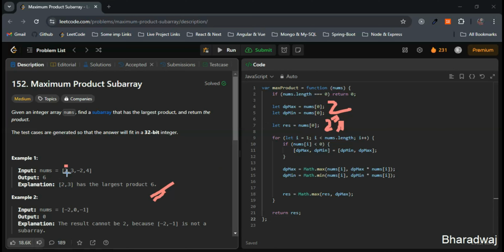So in the first iteration, i was 0 initially. Now i will be 1 and we will be moving to the 3. Now i equals 1 and nums of i equals 3. I'll just take n equals 3. Now we will calculate the dpmax, dpmin and result, right? So dpmax will be math.max, nothing but max of 3 and 2 into 3. This one we will get 6.